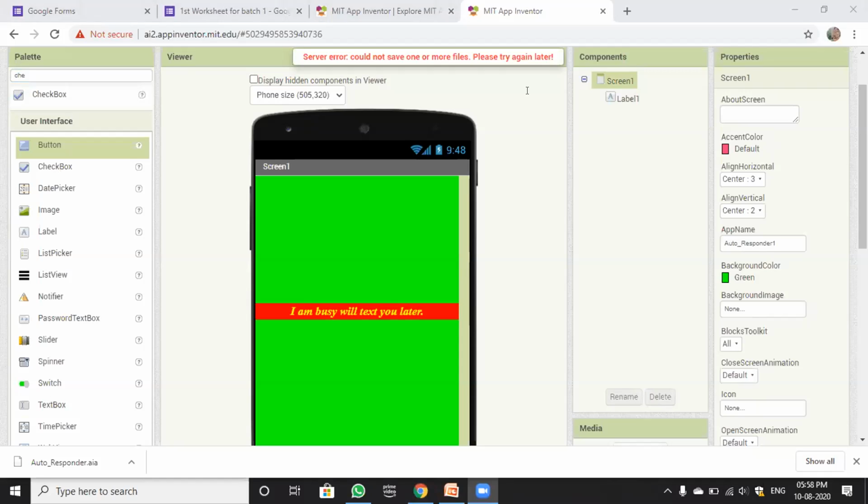How to delete a component? You have to select that component in the component area in the screen, and then at the down you will see a button named delete. Click on that. I'll show you. I've got it.